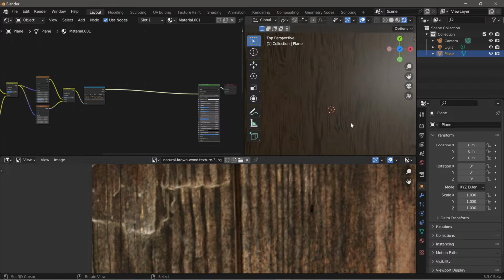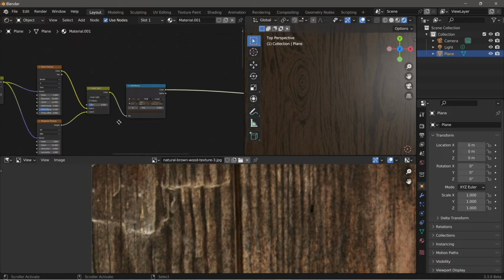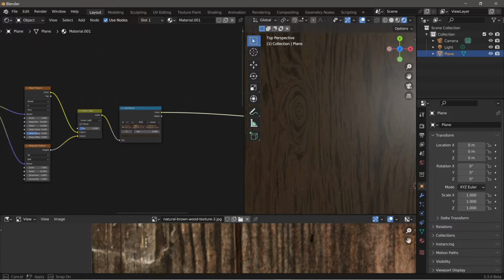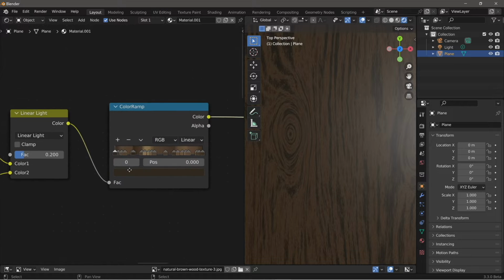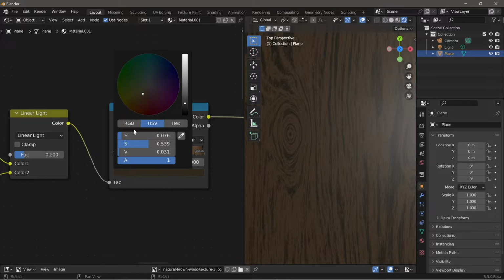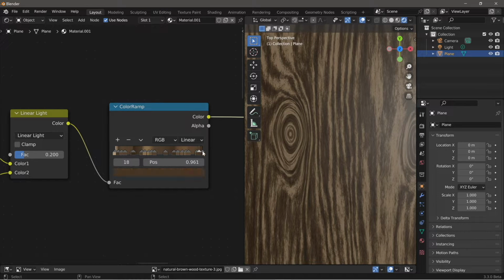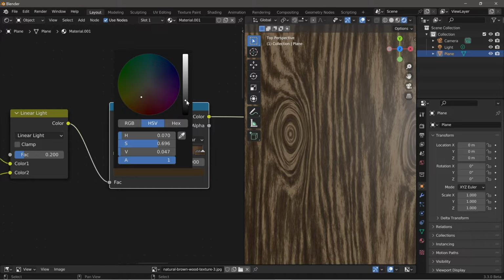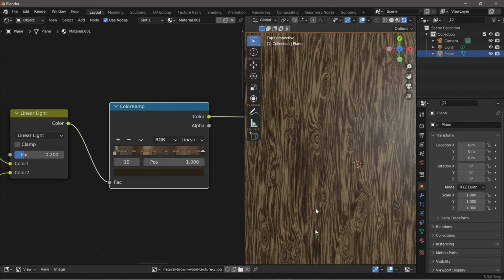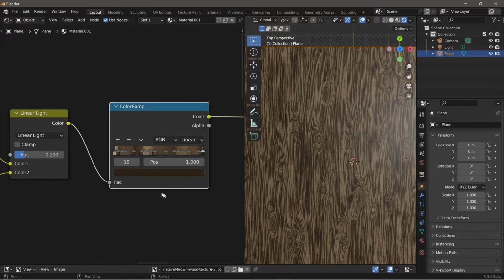Okay, and this looks perfectly fine, but if you feel like it looks a little flat, one thing that you can do to add some contrast is to just go to your color ramp, and on one end, just lighten the value, and on the other side, we'll darken it.